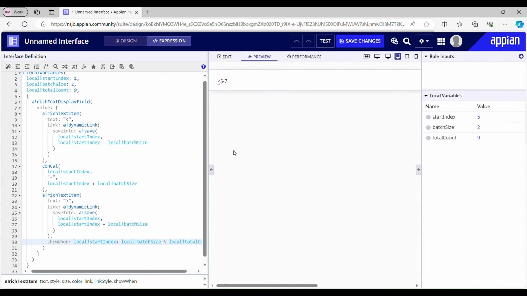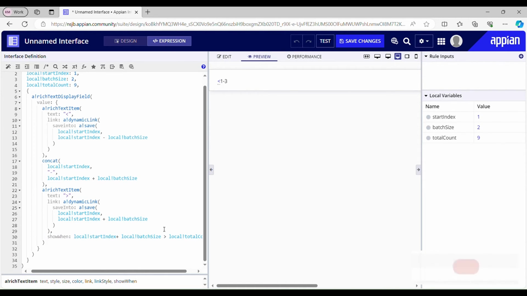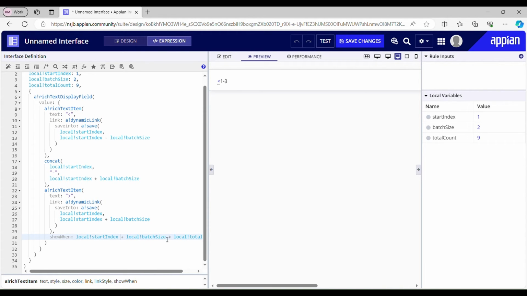Okay, so if I test this again, it doesn't seem to be working, something is going wrong. Okay, showWhen local start index plus batch size. So what is local start index? It is 1, 1 plus 2 is 3. 3 is greater than local total count, which is 9. False, right? So it should not show. That means it should not show this operator, right? So it should be the other way around. It should be less than. See, I can see it now.